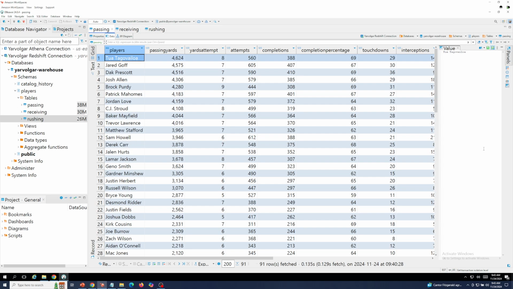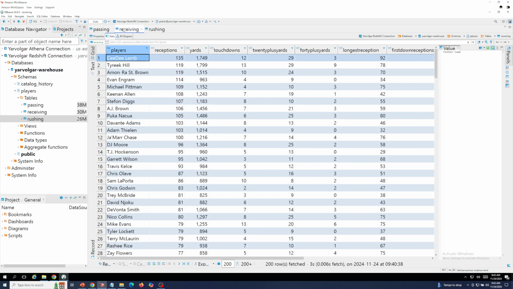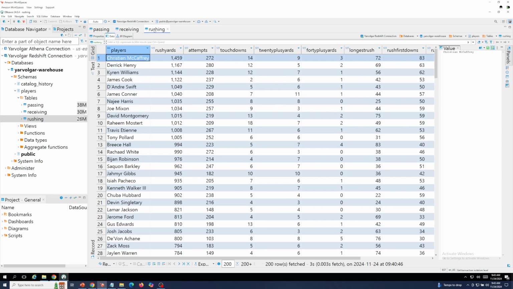I have now completed creating all 3 database tables and loading them with CSV data from S3 using the Redshift copy command. So as you can see, I have my passing table loaded with data, receiving table, and rushing table.